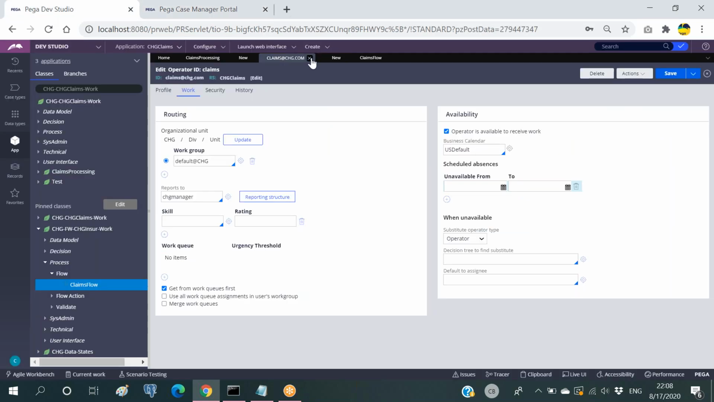Clear, right? So this is all about SLA, and we can call this SLA from many places. Any doubts as of now?